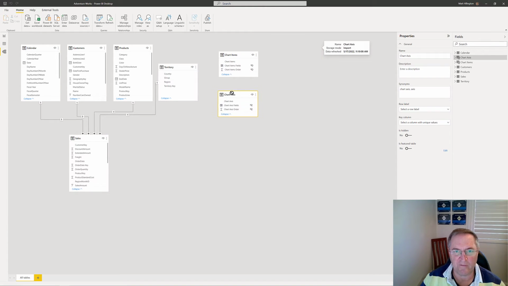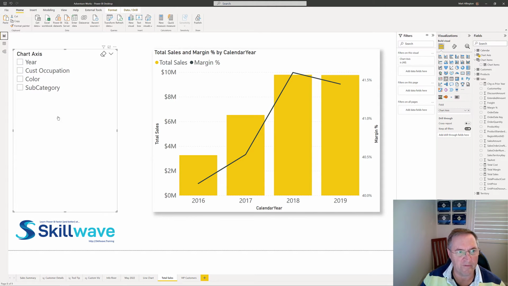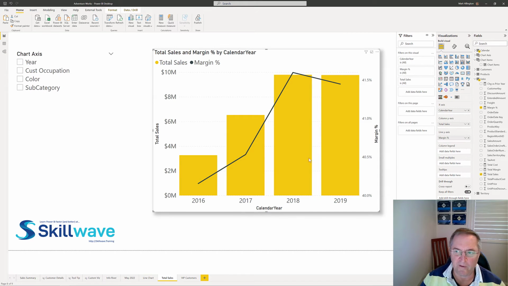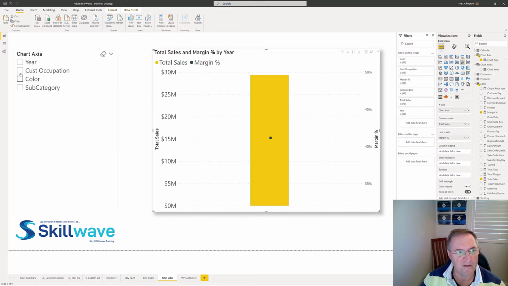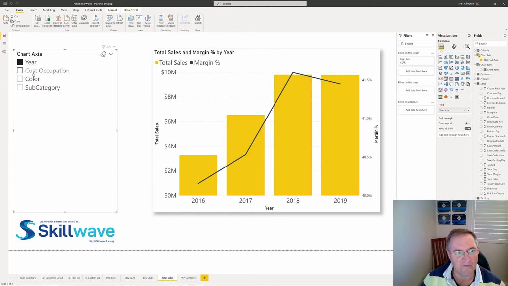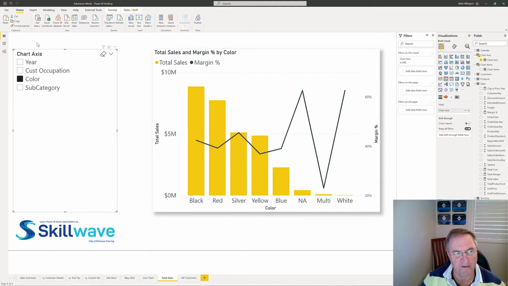So another table over here. It's a disconnected table, so it's only being used to accept user feedback through this slicer. And now what I'm going to do is remove my x-axis, which is currently hard-coded as the calendar year, and bring my chart axis into the x-axis. Then when I select one of these values, it will update my chart to display the chart based on the item that I've selected.